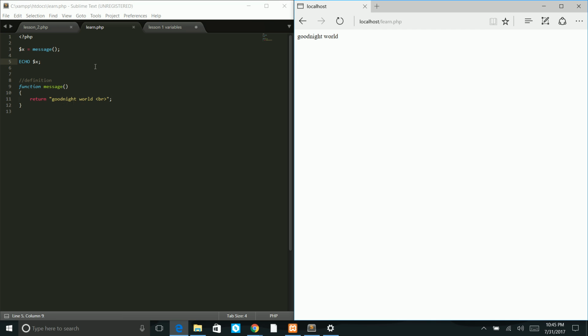We're saving goodnight world in x. And this adds much more flexibility because now not only do we get a value from our function, but we can do whatever we want with it. We can save it, store it to a database, display it to the browser, and more. This is part one of functions.